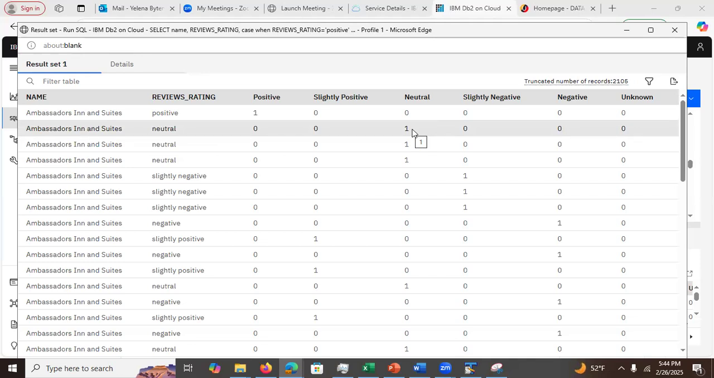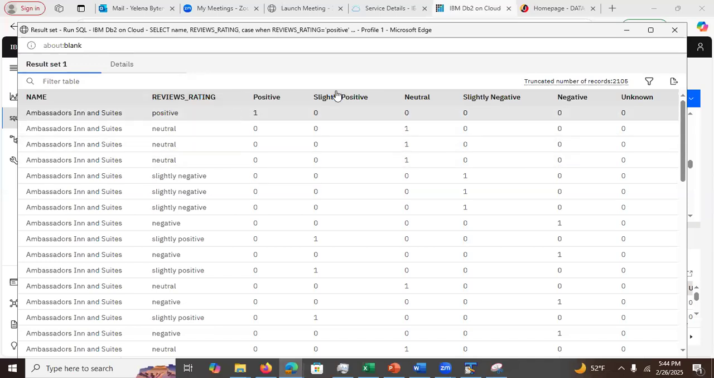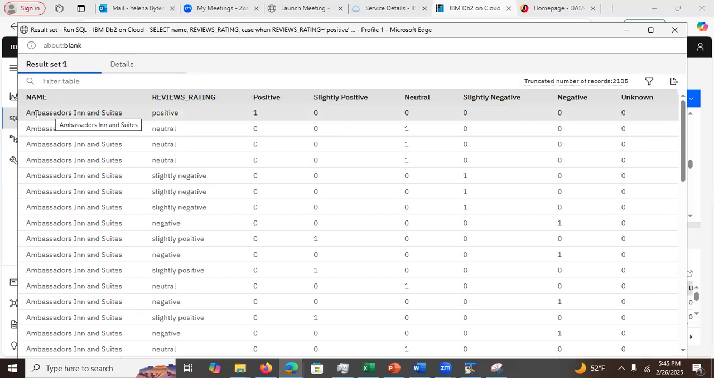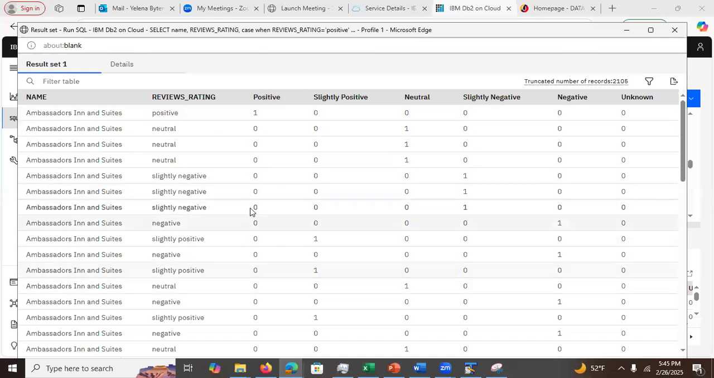For slightly positive, if sentiment is slightly positive, return a 1, and otherwise return a 0. So that's what the preparation is. Now, if I was going to ask how many positive reviews there are for this Ambassador Inn and Suites hotel, you would need to take the sum. In general, to get the total number of positive reviews, you would take the sum of this column.